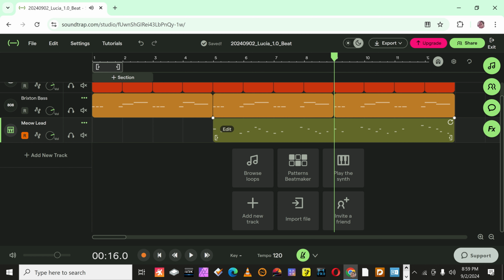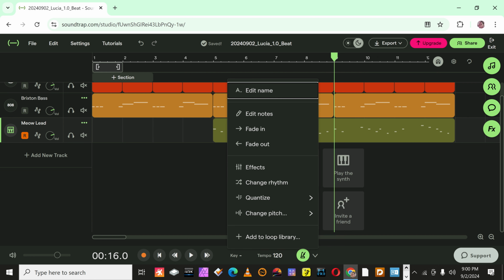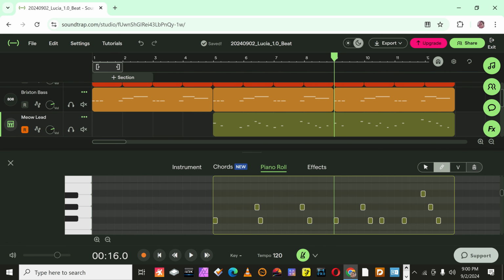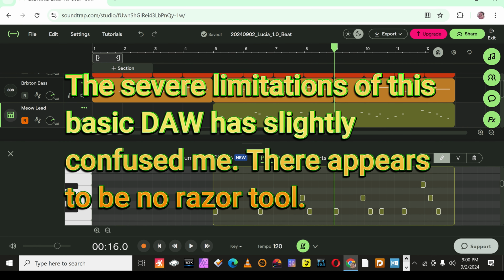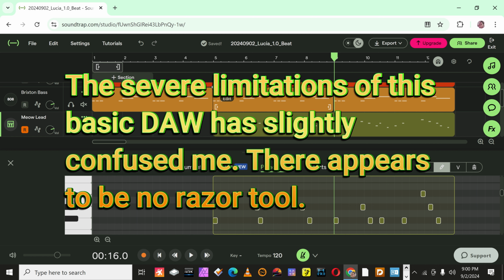I believe we can split it. Let me go to edit. There must be some way. There has to be a way to split the melody. Most DAWs have a sort of razor blade function.